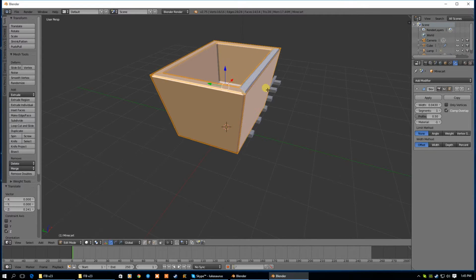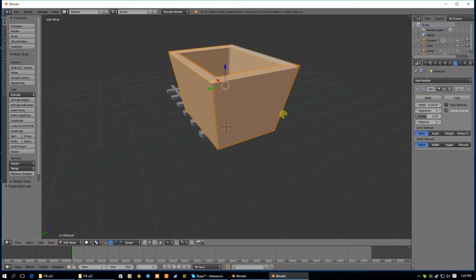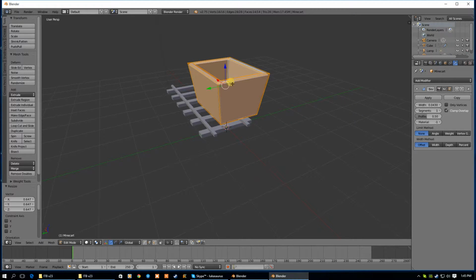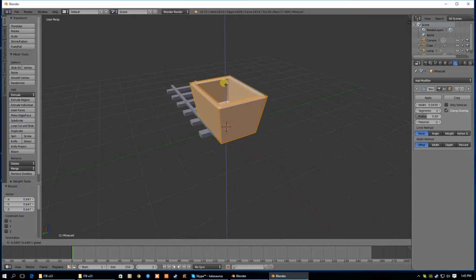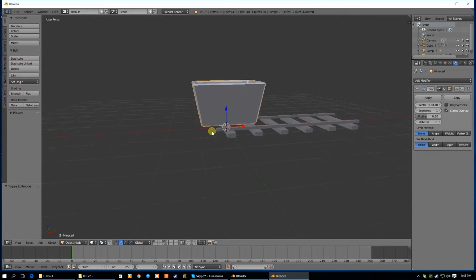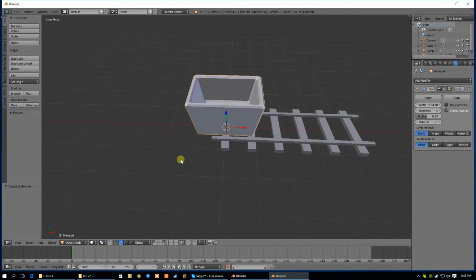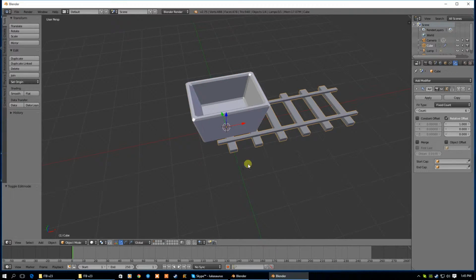Oops, no. Oh yeah, I'm in edit mode here, so I will scale it down a little bit and sit it just on those tracks, just like that. That looks pretty good. Making sure that in edit mode, I should be able to click between those two, and that point there stays the same. Okay, so I've got a minecart, I've got some tracks.